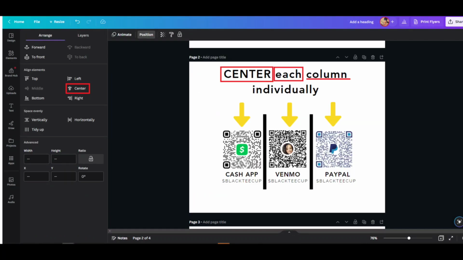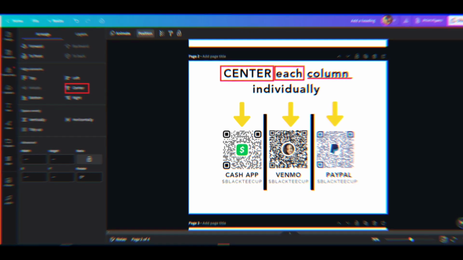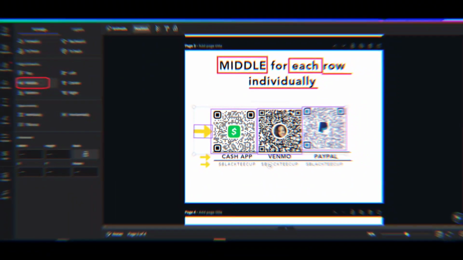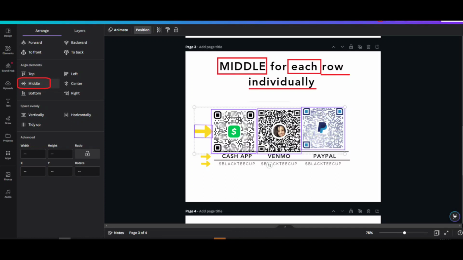So I added these extra diagrams so you can kind of see what I'm talking about. So for each column, you will hit center. And for each row, you'll hit middle. And you'll just keep playing with that until you get them exactly how you want them. And then just group it together, and that is pretty much it.